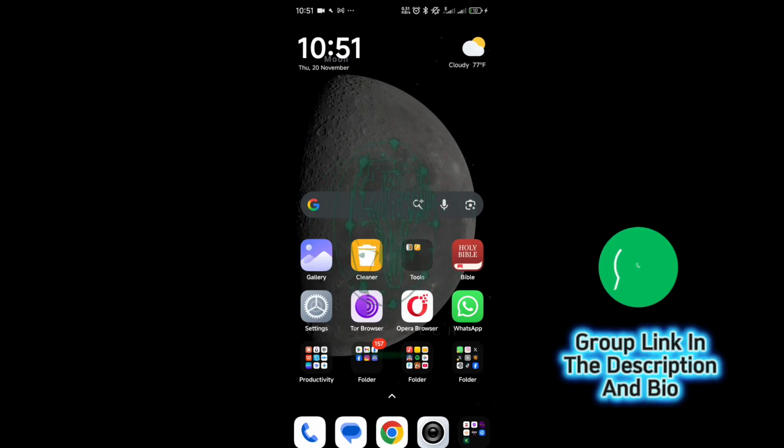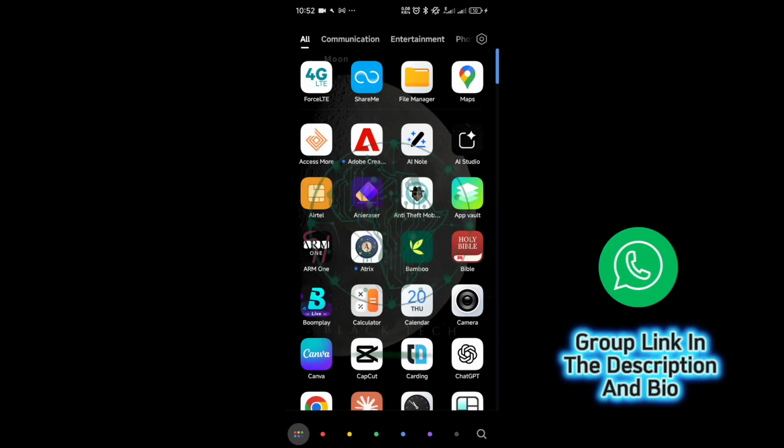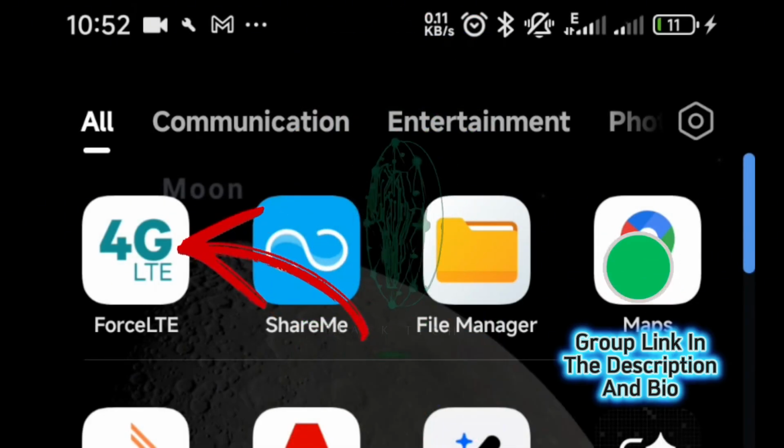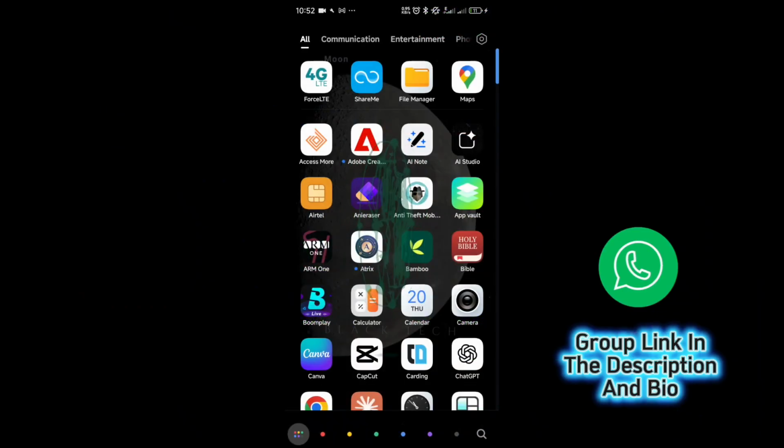So right now, I will go into my phone to show you the tool I'm talking about. You can see the very first app on my phone is the tool we're talking about. The name is Force LTE. It forces 4G network. It must come, it must appear. You understand?